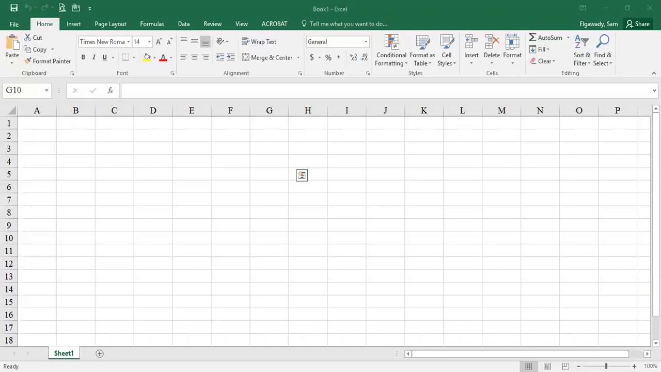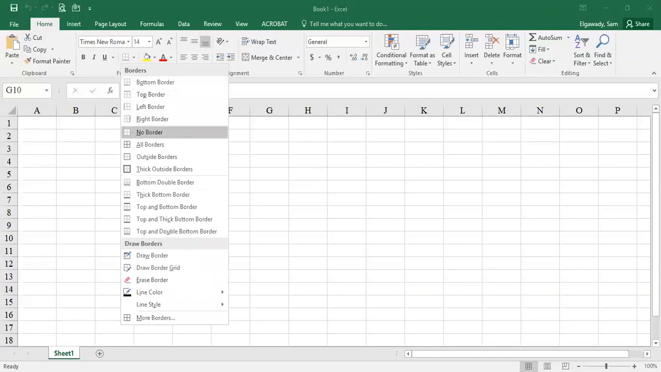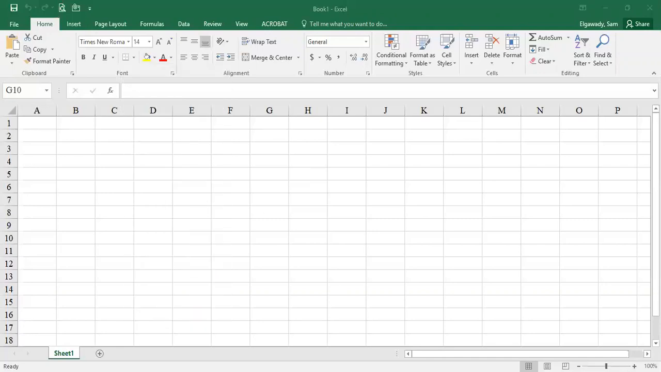After selection, I can apply, for example, filling. So I can fill this color. I can change font color. I can apply borders. So this is how it looks.